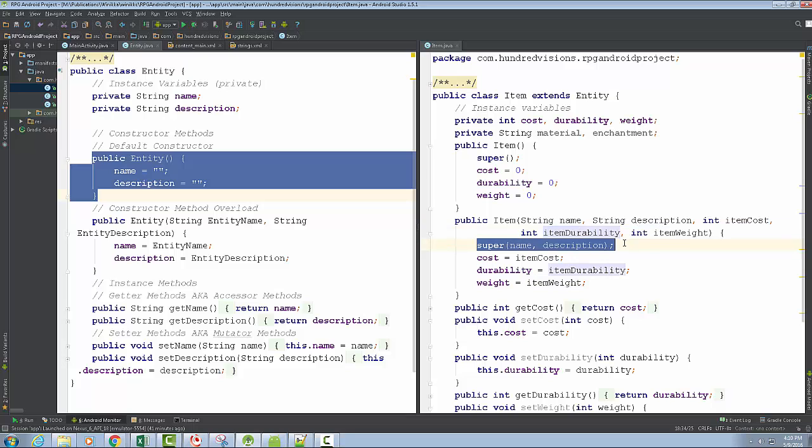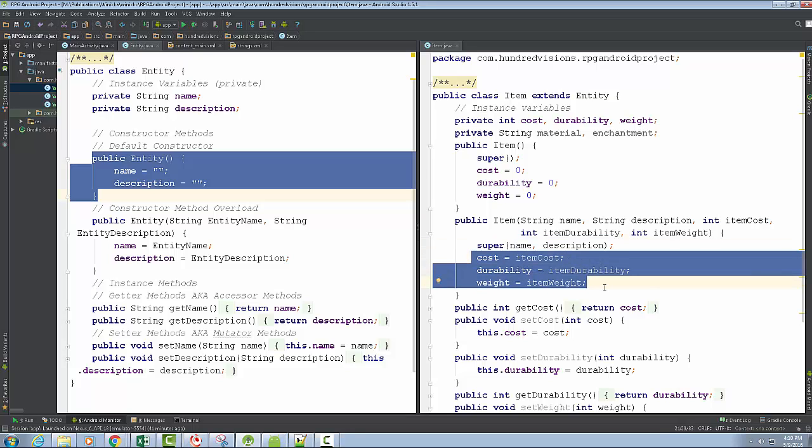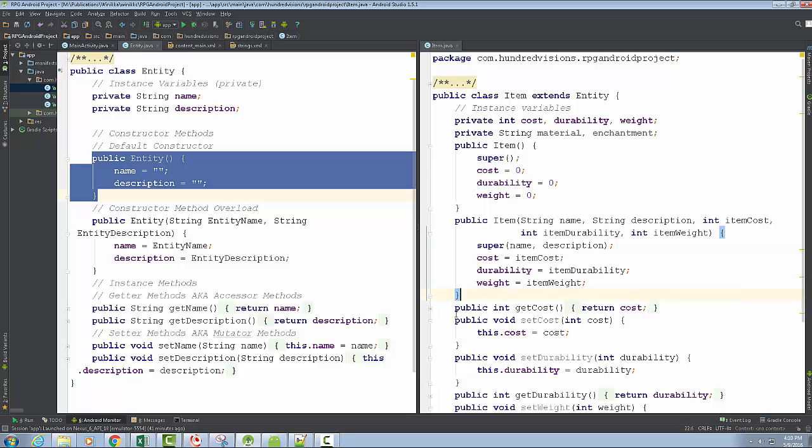We run super, but this time we pass it name and description from the item constructor. So it's doing basically the same thing here. It just means call the parent class constructor. But then we're going to go ahead and set cost, durability, and weight from what the user brings in. And then the rest of these are the getter and setter methods, which we already talked about. And so we can now create entities and be very specific with them.